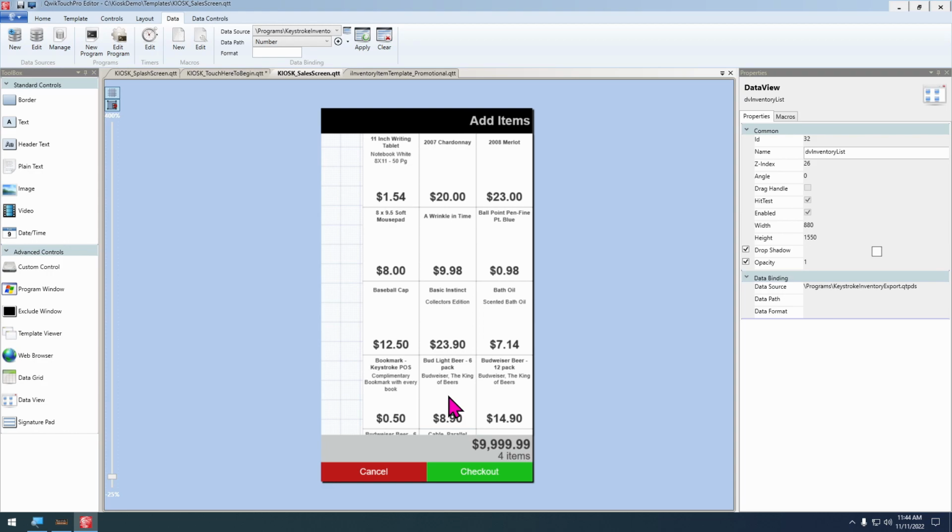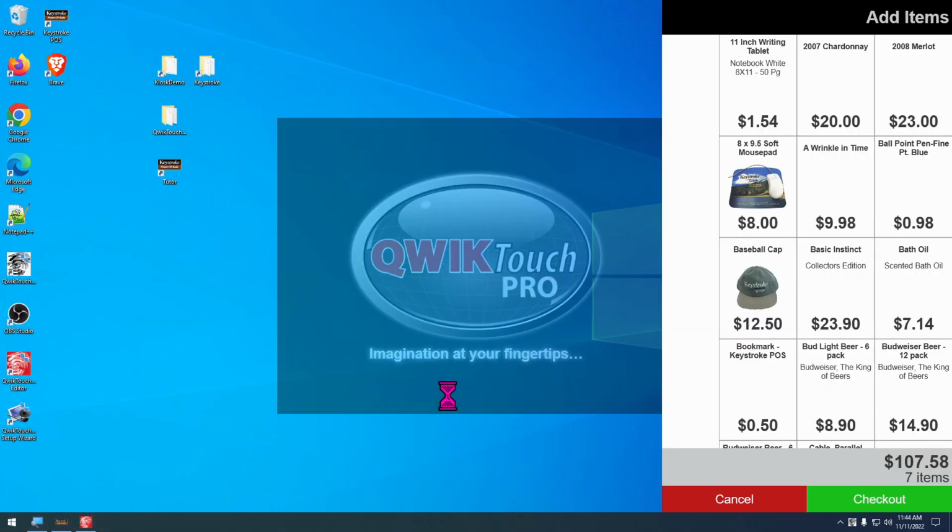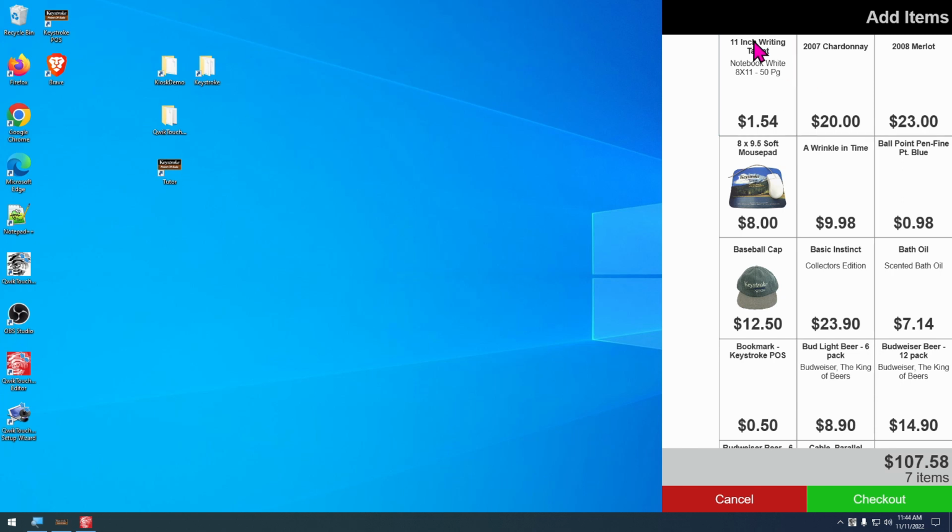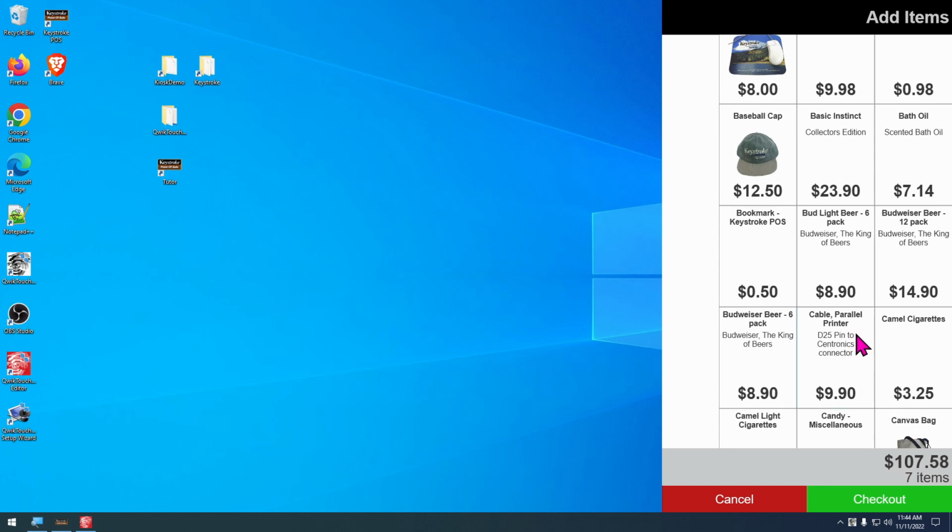And you won't be able to see this in the editor, you have to preview it. But when we preview the template now, we should see that for most of our items, we're showing the long description. But if it's a promotional item, we show this special template that shows the image on it.